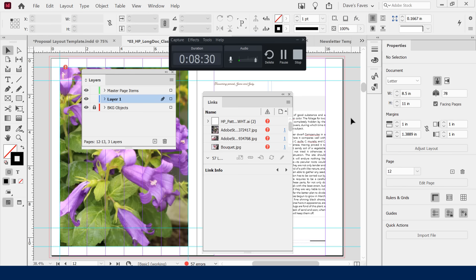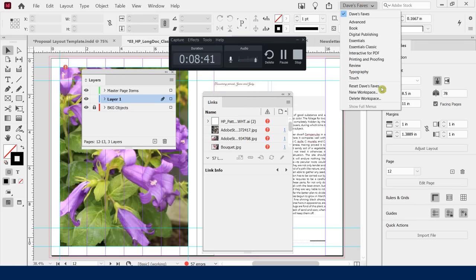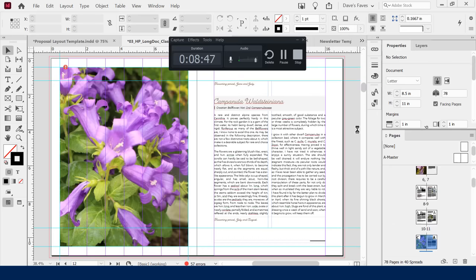Where it's like Mary Poppins is like, put all away, put your toys away, place for everything and everything in its place, right? She wiggles her broom or whatever she does, and then bam, everything's back in its place. So watch this. I click on Dave's Faves, and then I'm going to reset Dave's Faves, and watch this. Everything goes right back to where it was. Place for everything, everything in its place.